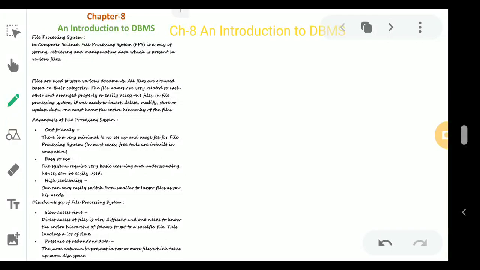In the case of the file processing system, what advantage are we getting? Number one, it is cost friendly. There is very minimal cost to set up and use the file processing system. In most cases the storage capacity is inbuilt, so we don't need to invest much cost in it. Number two, easy to use. The file system requires very basic learning and understanding, hence it is very easy to use.